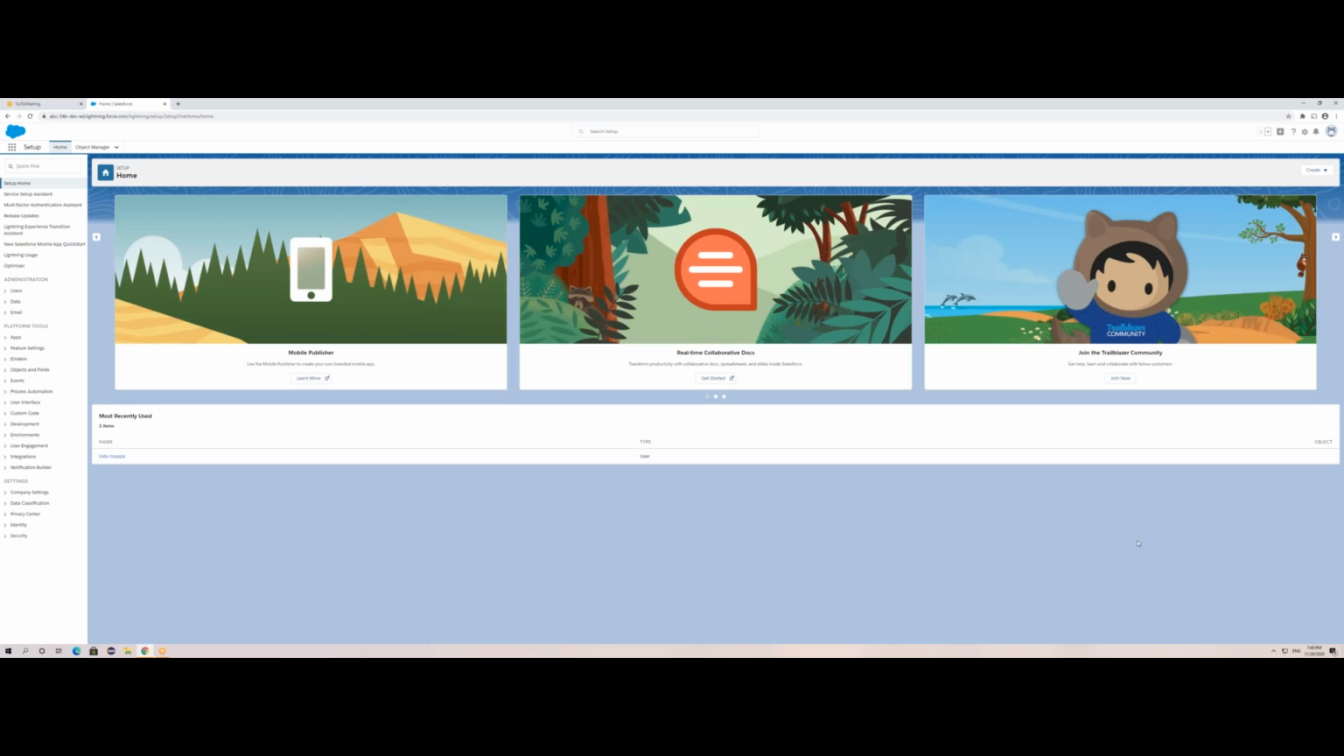Okay. Now, first of all, let's see right from scratch. So on the left top corner, can you see a 9 window? A 9 dot. There is a small box which has 9 dots. Yeah. Go there and click on view all. So this is called the app launcher.